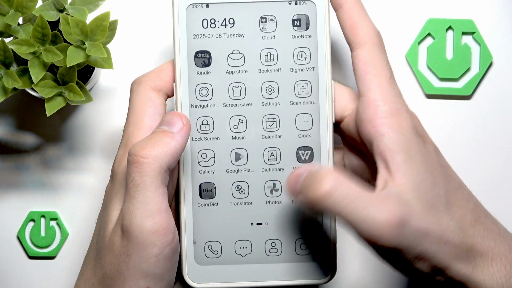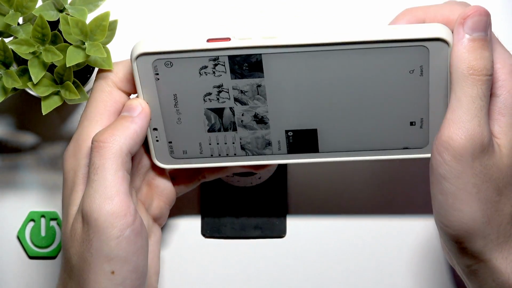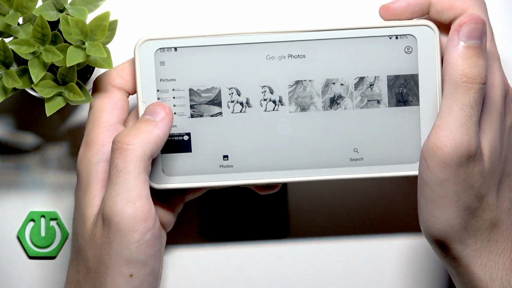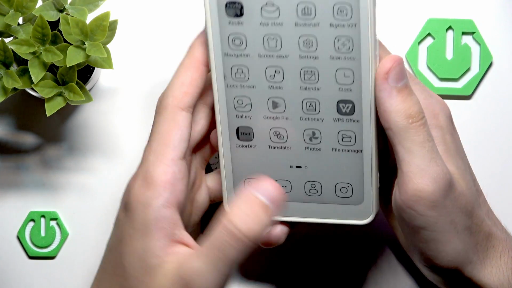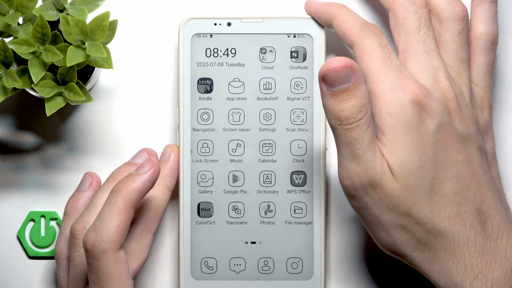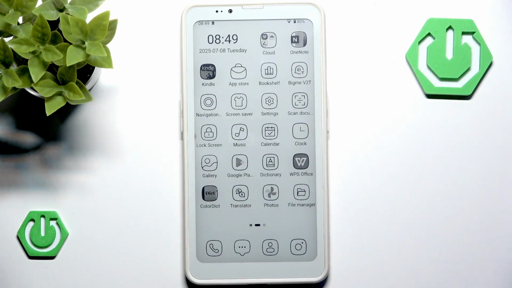Okay, so now we want to go to photos, and now, as you can see, I can rotate anything I want. That's pretty cool. Of course, you do want to make sure that your application supports both portrait mode and landscape mode, otherwise you won't be able to switch between the two.